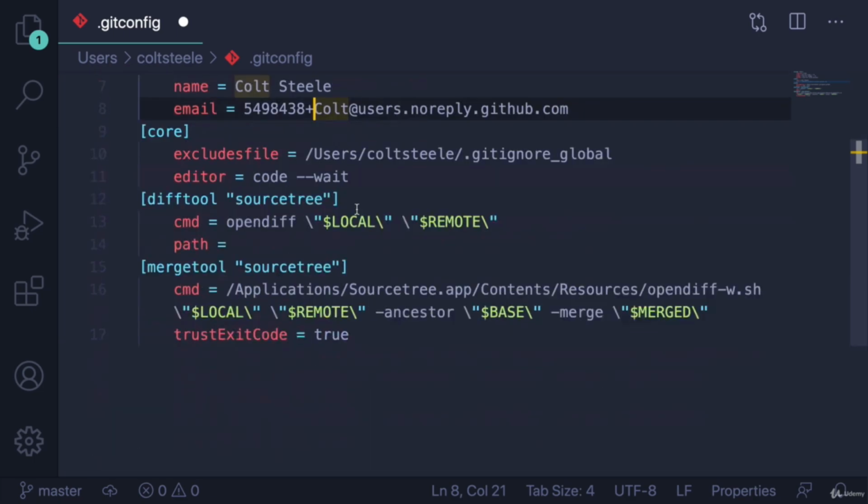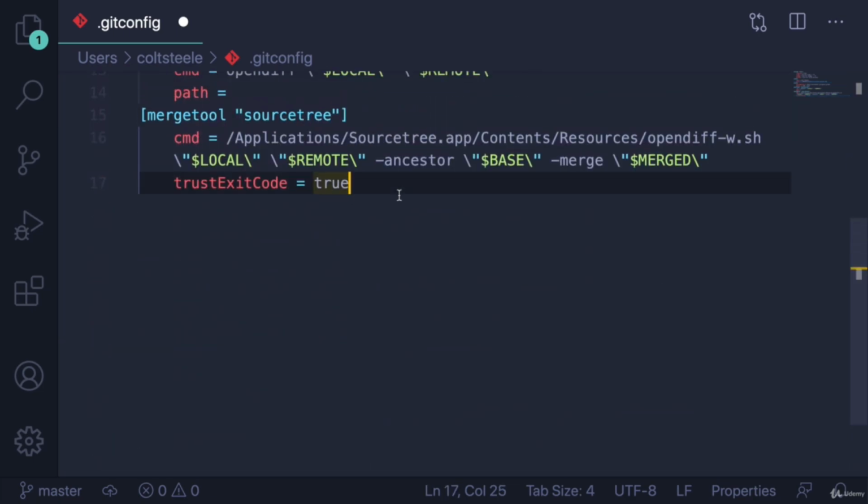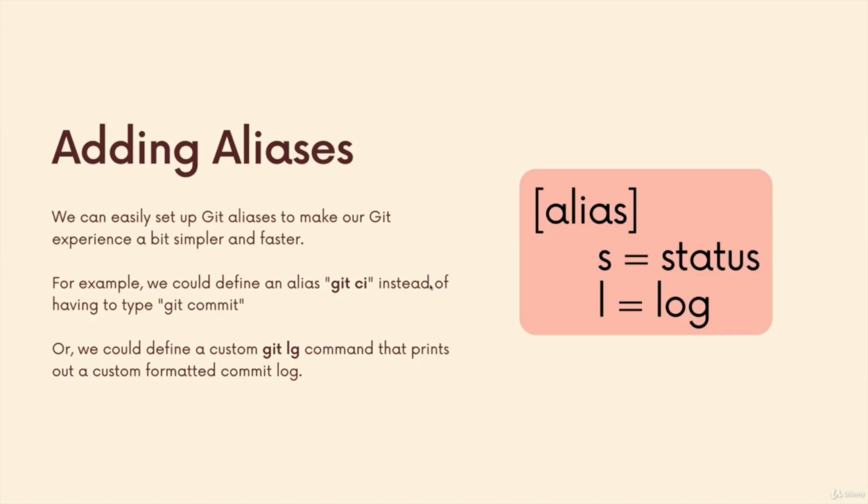In the next video, we will learn how to add some basic aliases to somewhere in this file, and hopefully they're very useful. So let's see how to do that. So now we move on to aliases.